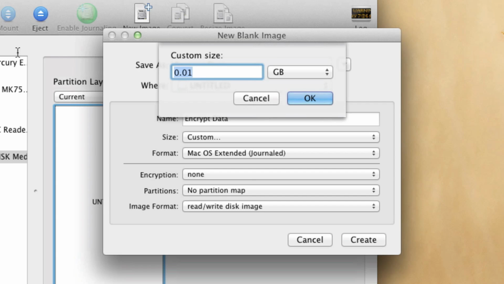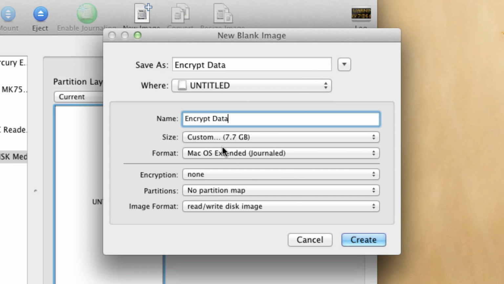That's going to be gigabytes, so a 7.7 gigabyte partition, okay? And then it'll make the disk image 7.7 gigabytes. Now, the problem with this is, again, you're restricted to 7.7 gigabytes. You're fine up until you hit that window, but then you're in trouble.